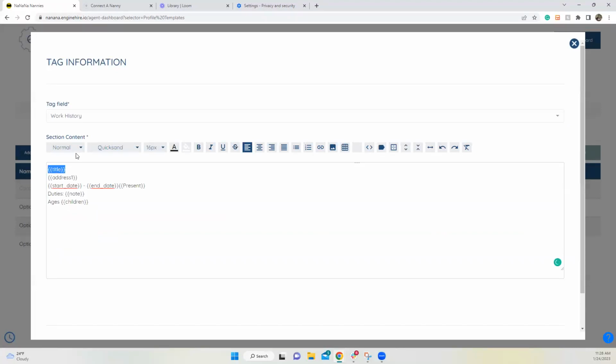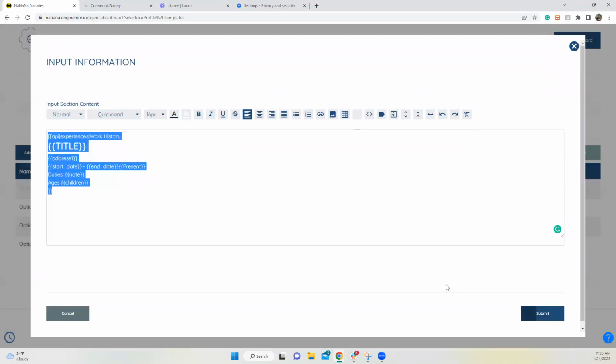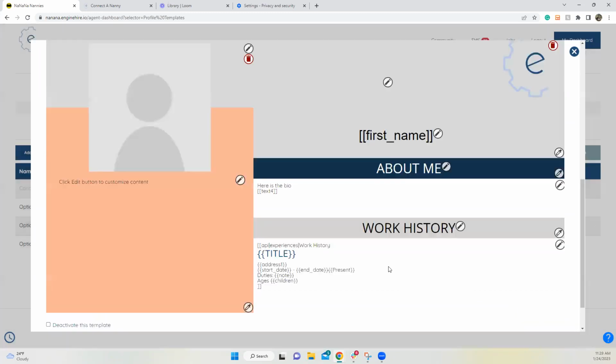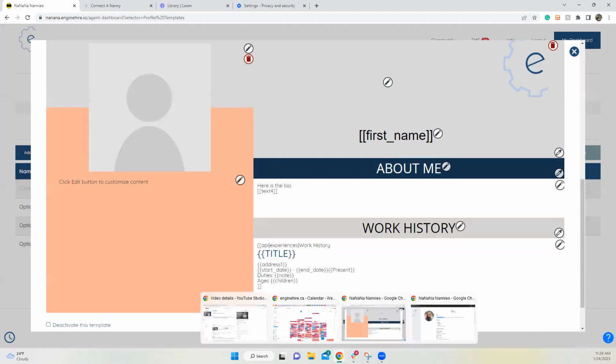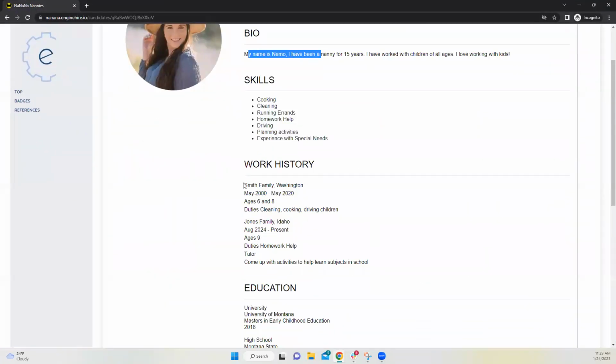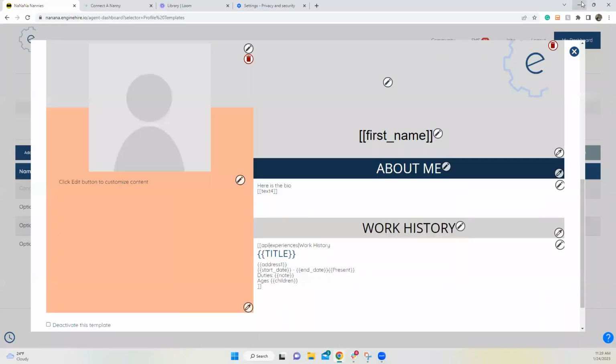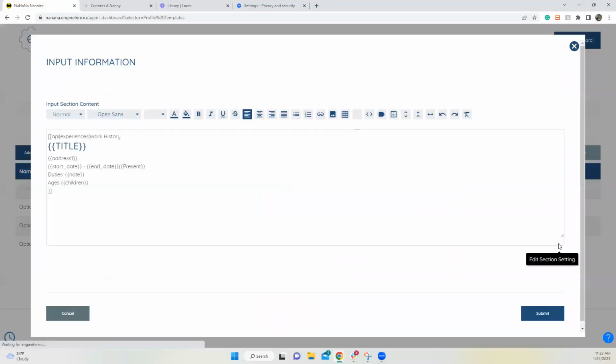But I want to make the title a little bit bolder, so you can make it like a header of 3. A little big, but we'll go with it for the example, and click submit. And you only have to do it once. So it will repeat over and over again, like this example over here where there's more than one, but I only have the code once. It's going to auto populate each one for you. And so that will do the work history.